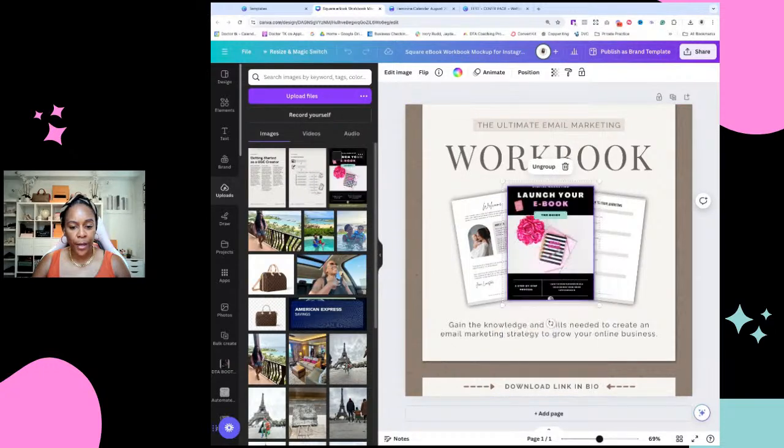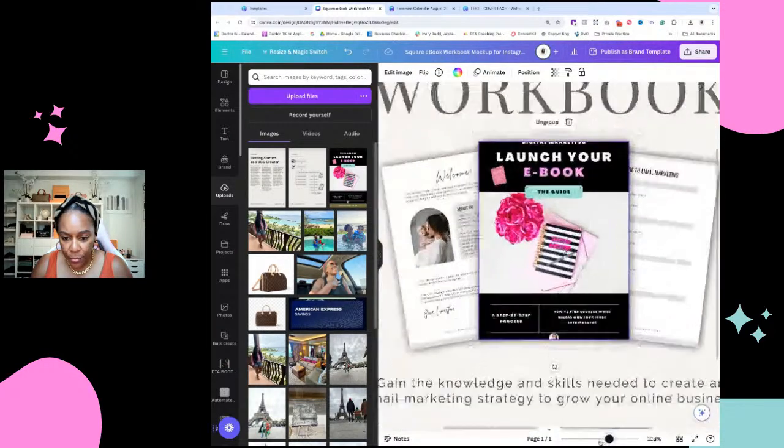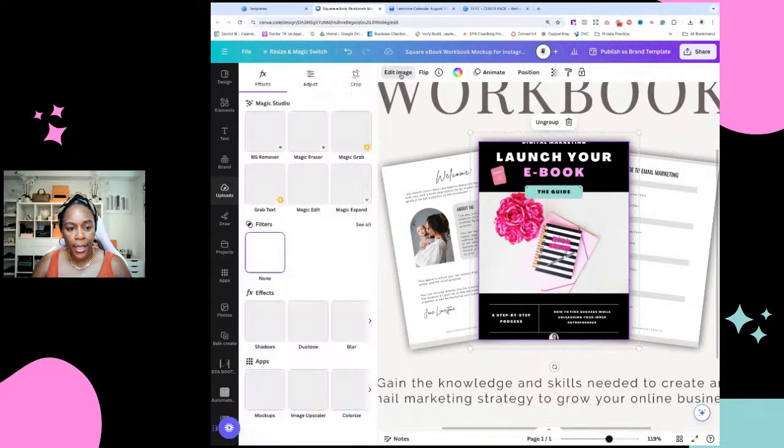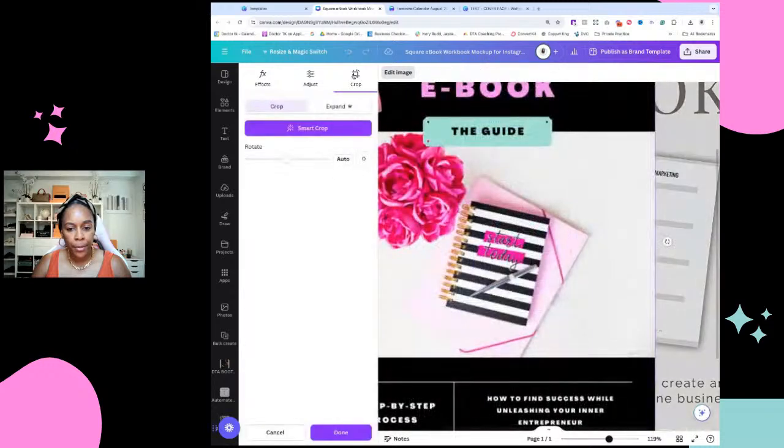Okay. So I'm going to drag and drop. I'm going to put my cover right here. And what I see is that, if you can see it, it cut off the top. So let's talk about that. Let's crop it. I don't like the way it cut off digital marketing and all the top. So it's still highlighted. I'm going to click edit image, crop.